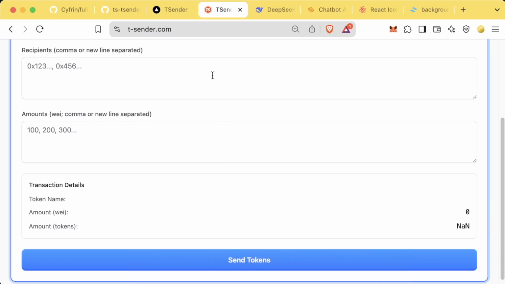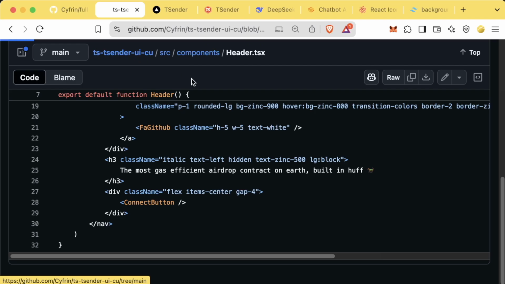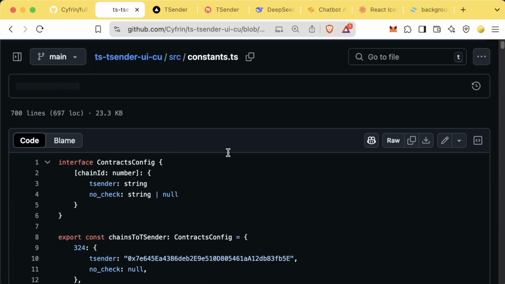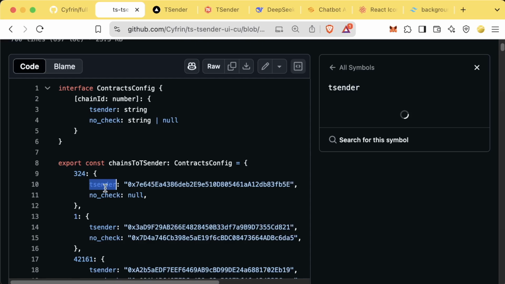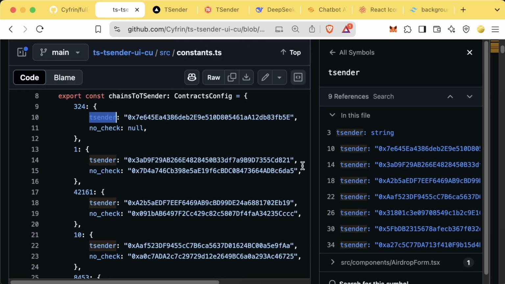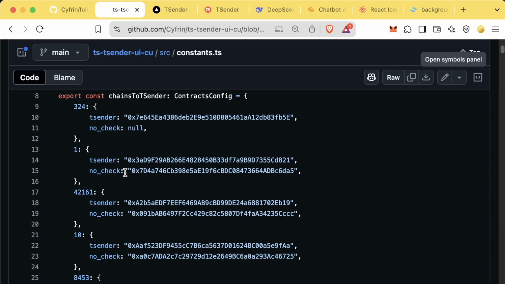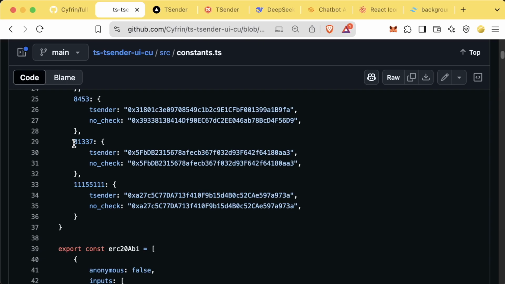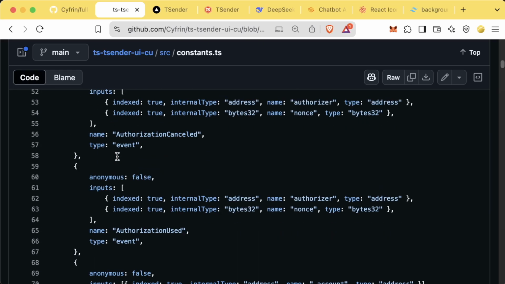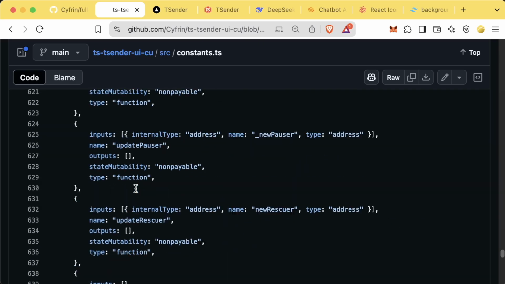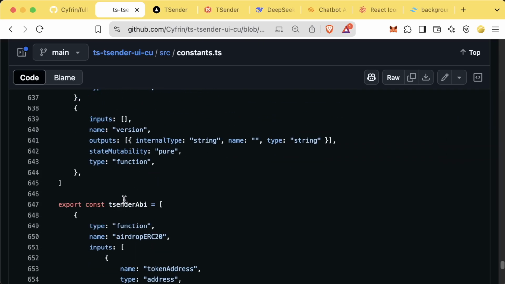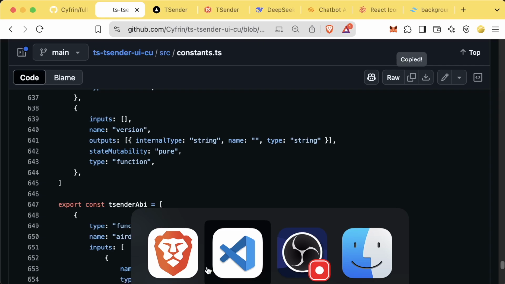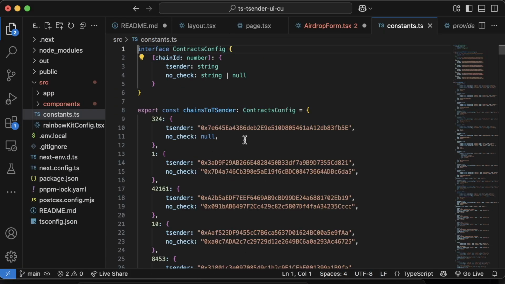And in here, we're going to get the different addresses of the different contracts. Now, to make your life easier, we can just go to the tsender UI and just copy and paste the constants that we go to here. We can see the tsender and the tsender no check addresses. For this tutorial, we're only going to be focusing on the tsender. We're not going to worry about the no check. But we do see for chain 31337, we have a tsender address here, and that's what we're going to be mainly working with. We also see this comes with an ERC20 ABI, and if we scroll down enough, we also have a tsender ABI.